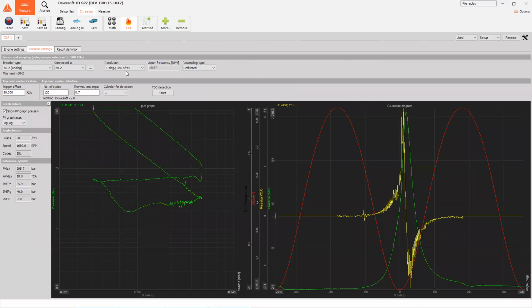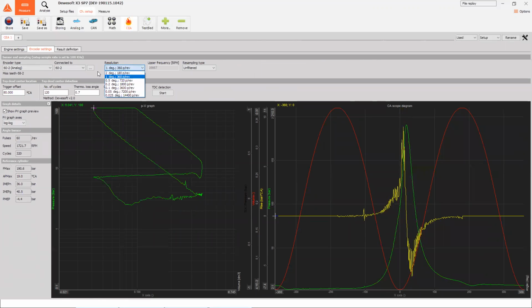In the encoder settings, we can change different resolution for the calculation of the results. So if we need to have higher angle accuracy, we can change to higher angle resolution, but this will produce much more data at the end. So if it's not needed, we can stay with lower angle resolution.